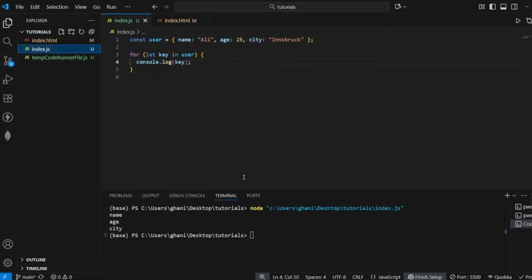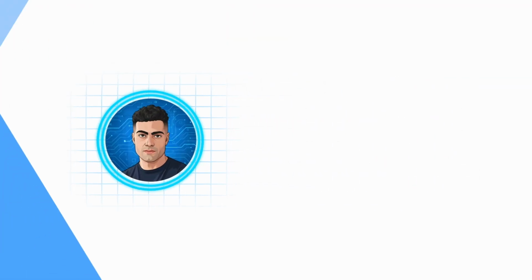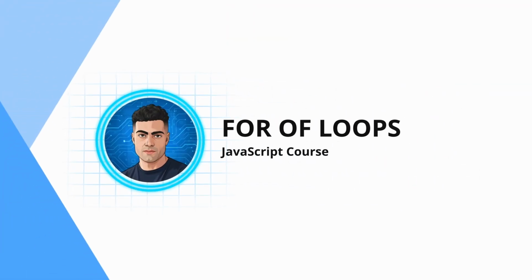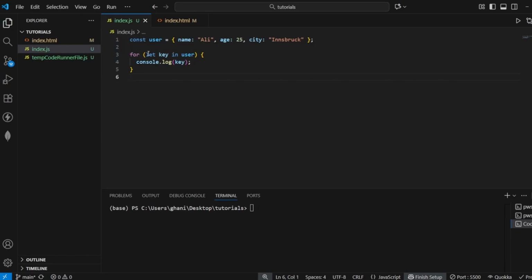I'm going to run the code again, and right now you can see we get an output of name, age, and city. So to summarize, this iteration loops over an object, for example, and holds one of the keys for every single iteration. So you can essentially use a for in loop to loop over an object.